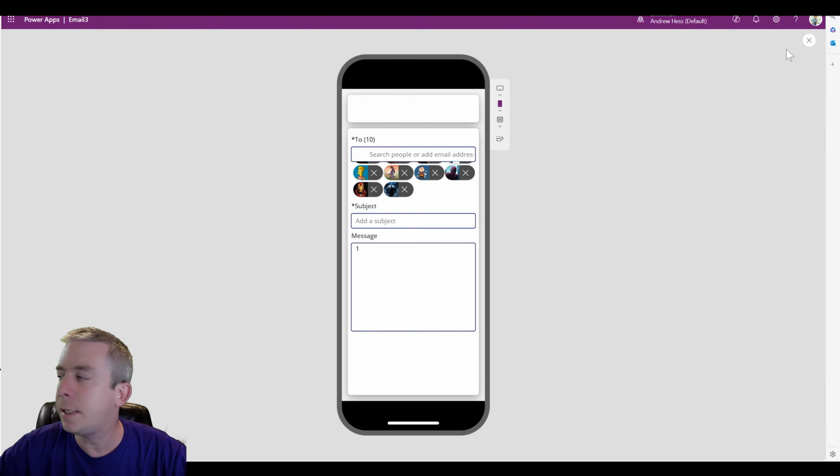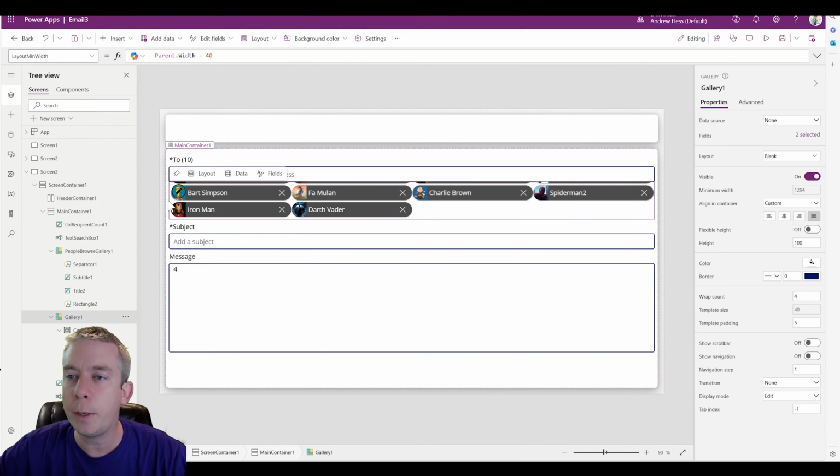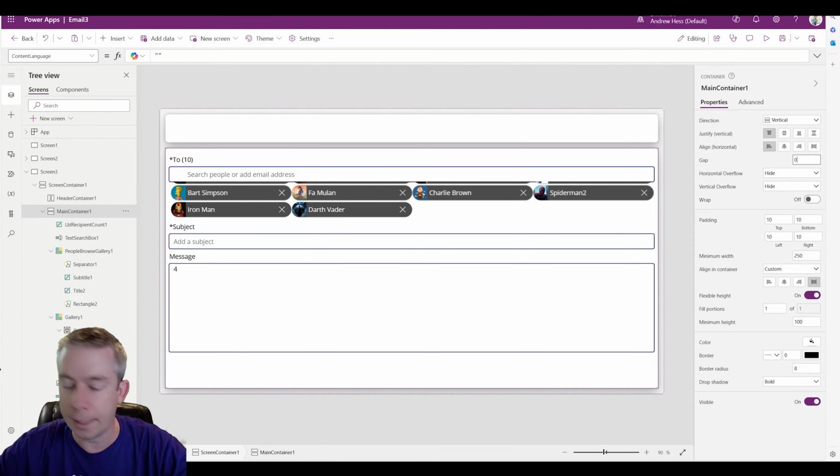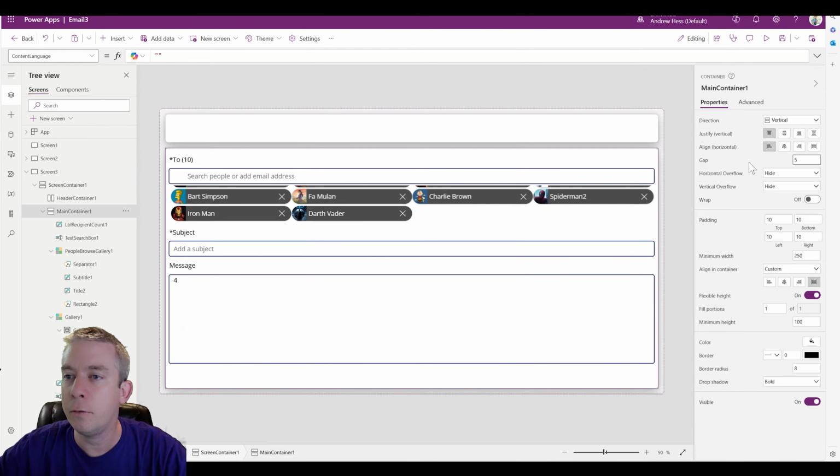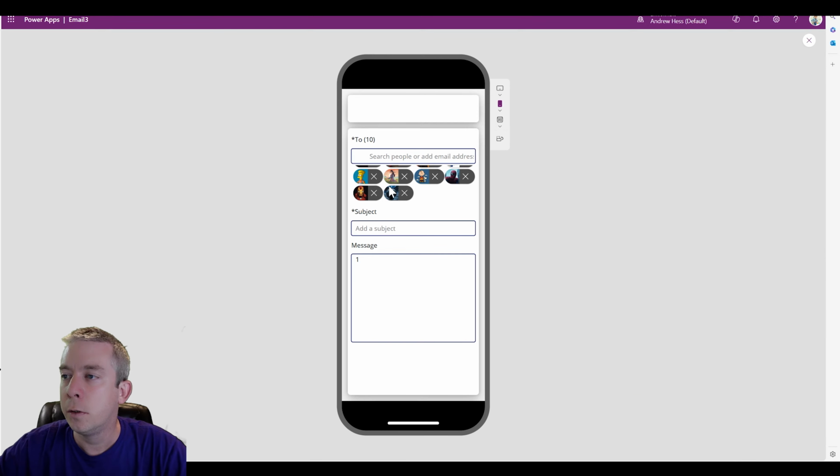There's not much space in here. Maybe we'll add a little bit of space with our gallery. So that's going to be on our main container. We'll add a gap of maybe 3, maybe 5. Maybe 5 is just right. So now we have a little bit of a gap in there.